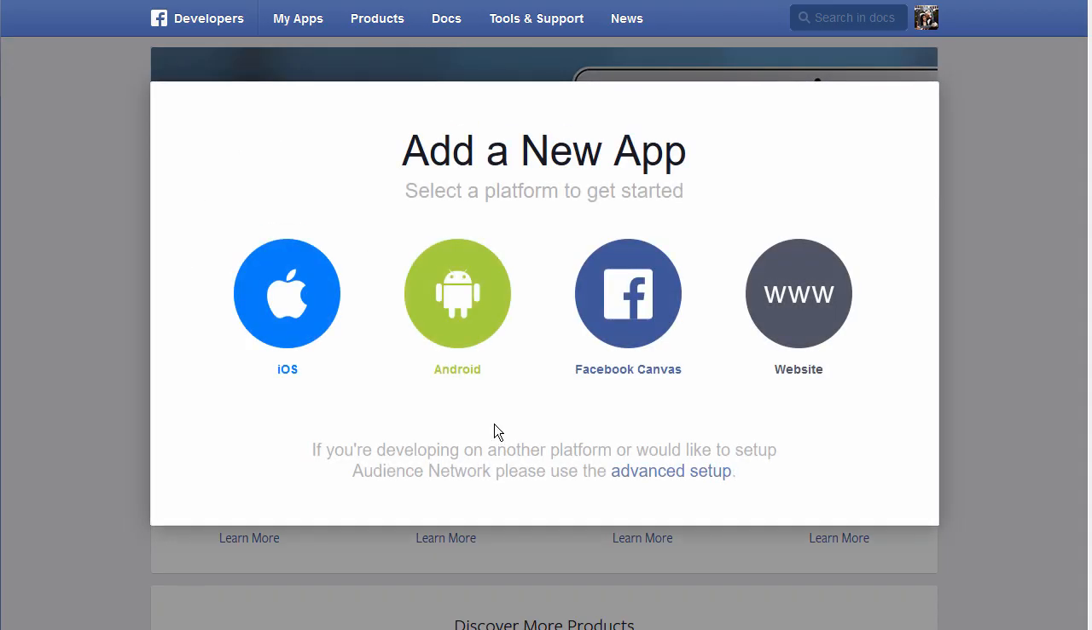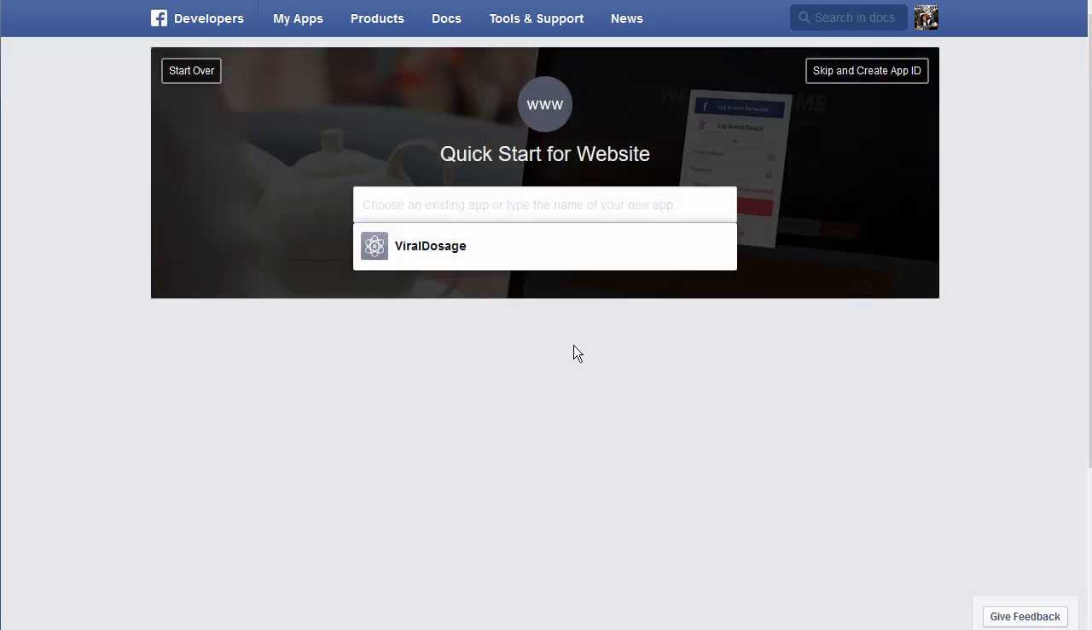That's going to give us this pop-up window where we have to choose which platform we're going to be using. We're going to click on Website, since we're going to integrate this with our website. Then we have to give this a name. So I'm just going to call this WPScope plugin app. I'm going to click on Create a new Facebook app ID.